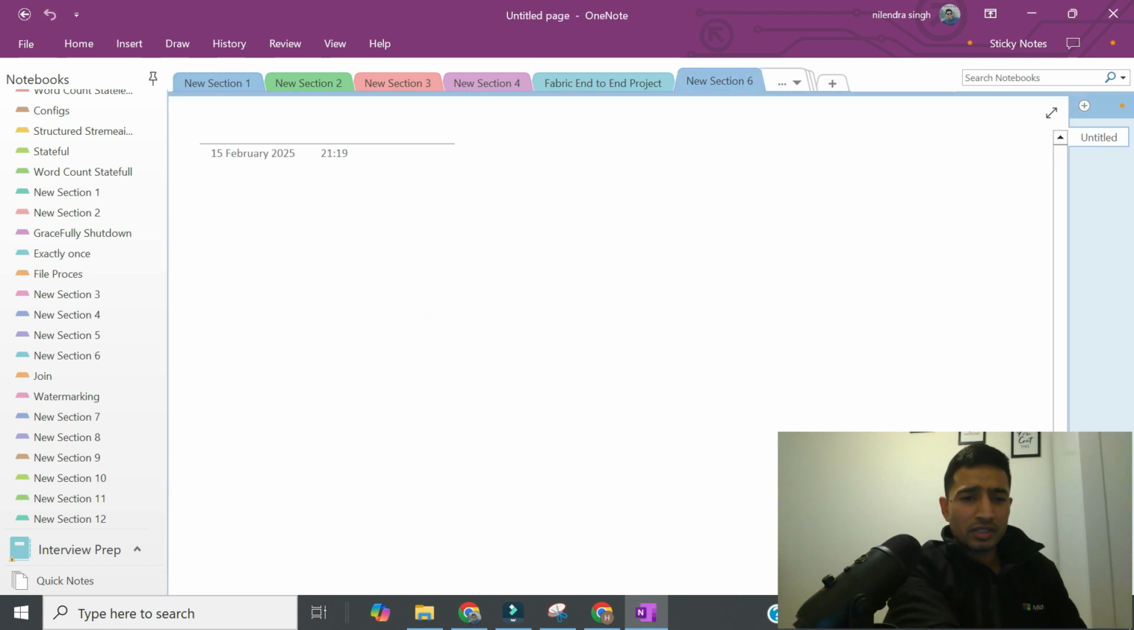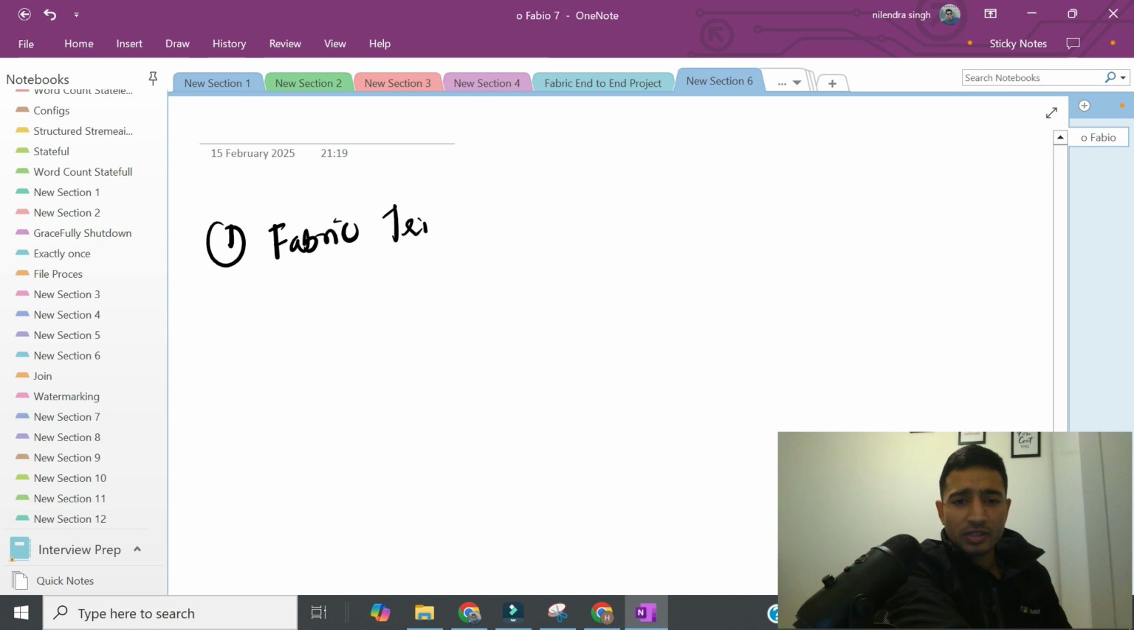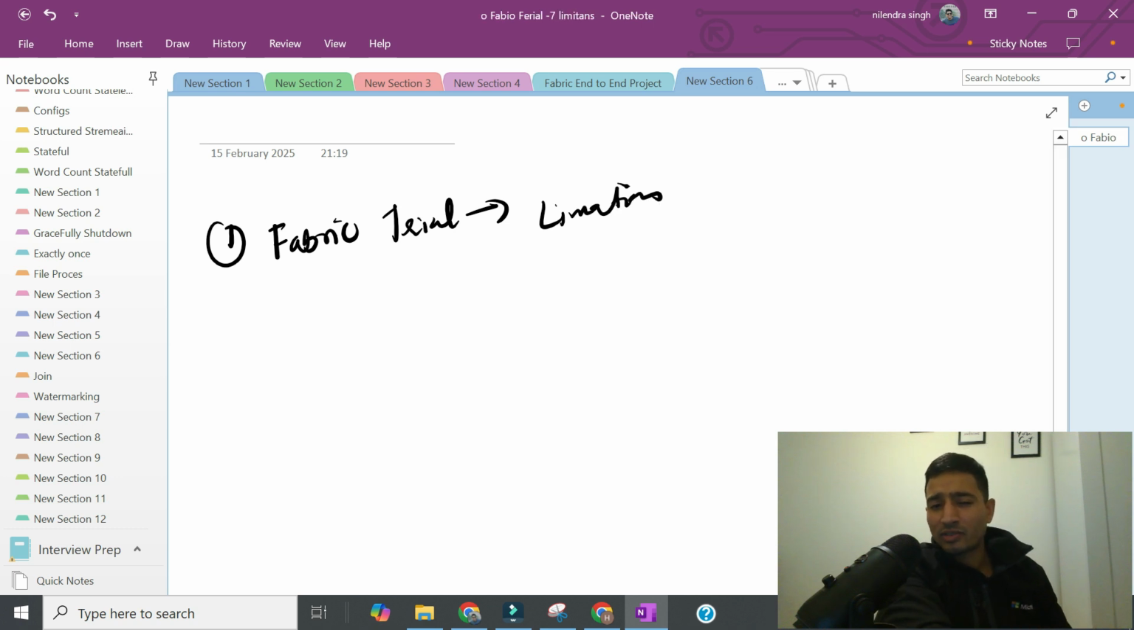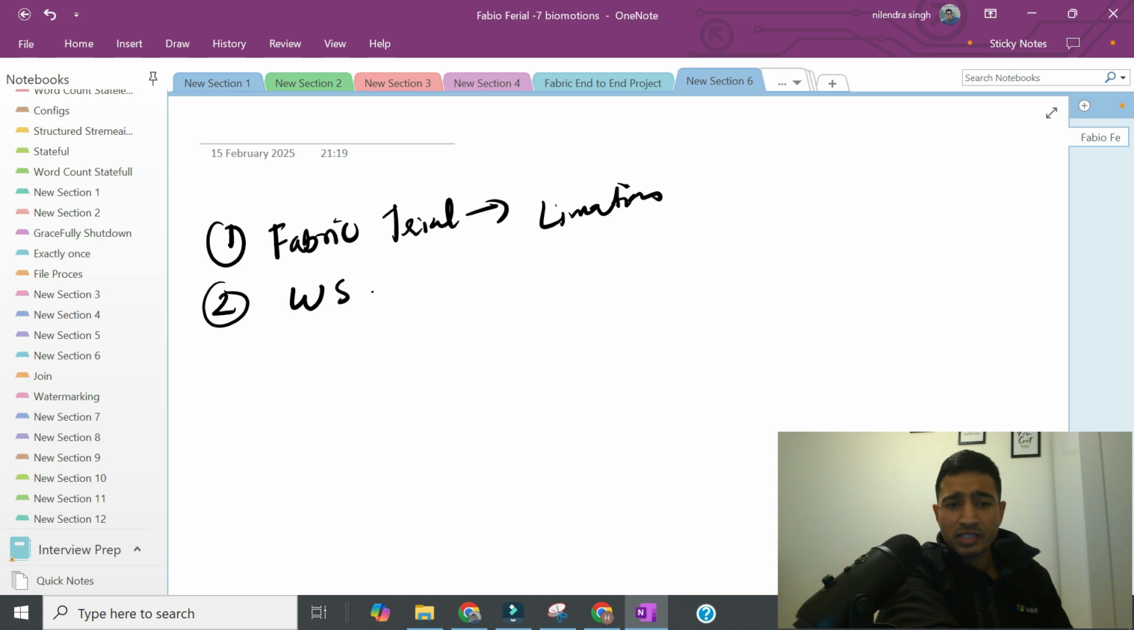So if we look from the implementation point of view, first thing we will be looking at today is how to create a Fabric trial account, and what are the limitations of it. Who can create it, and why sometimes when you try to create the Fabric trial account, it's failing. Second thing is, once the trial account is created, we will be looking at two things: how to create the workspace, and then how to create the environment in the workspace.